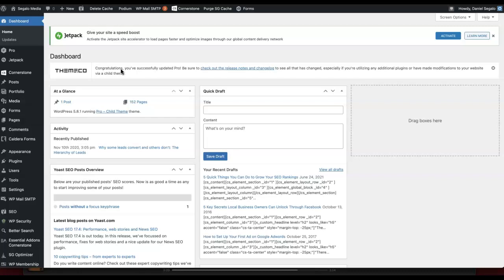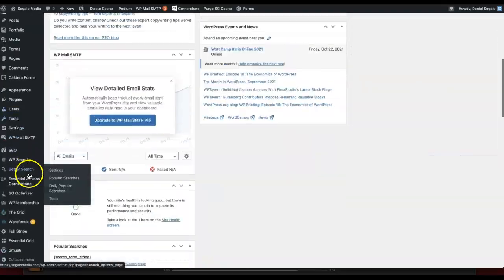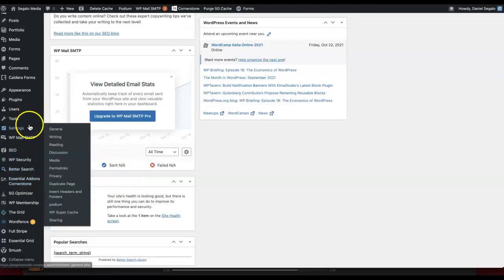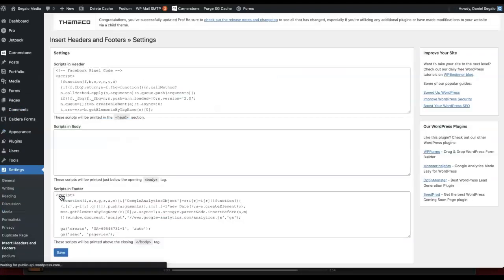All right, so what we need to do, so I'm on the dashboard here, what we need to do is go to the Insert Headers and Footers plugin, which, if that's not on the website yet, please go and download this plugin.